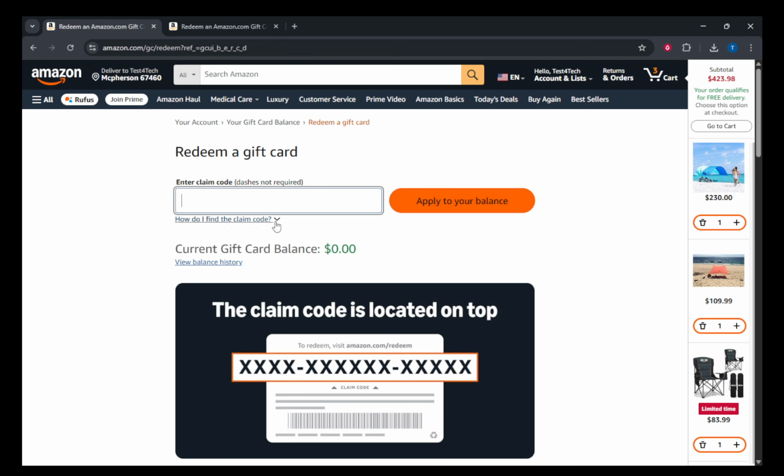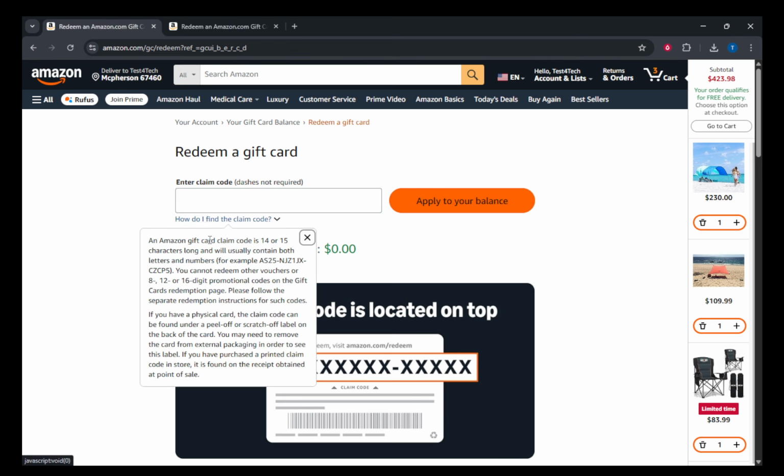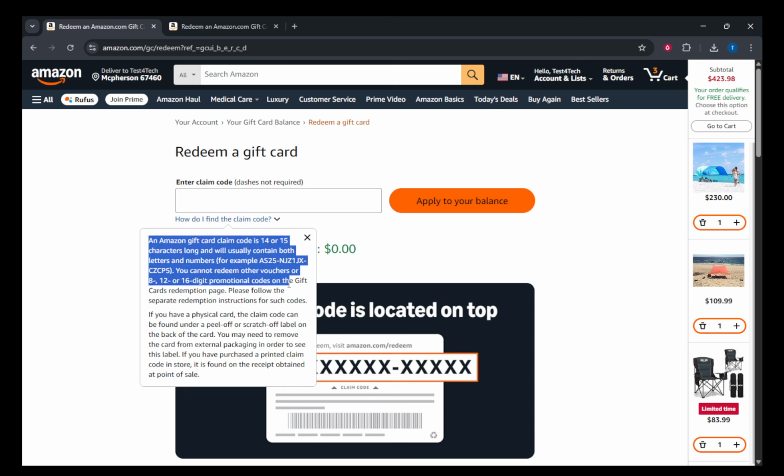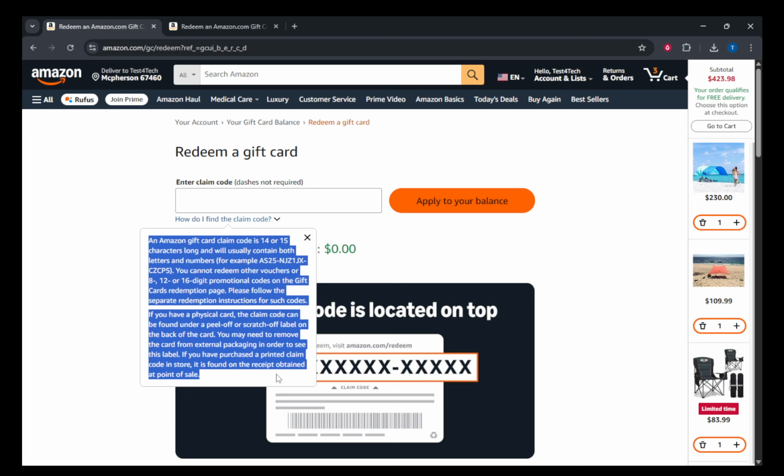For those with e-gift cards, things are a bit easier. Your claim code is typically found right in your email inbox or a digital message from Amazon. Just open that up and you should see the code prominently displayed.